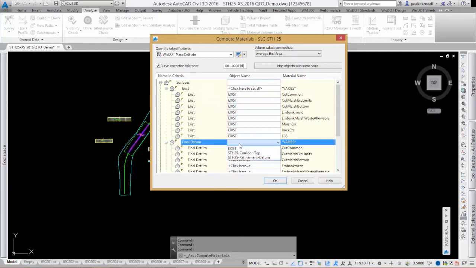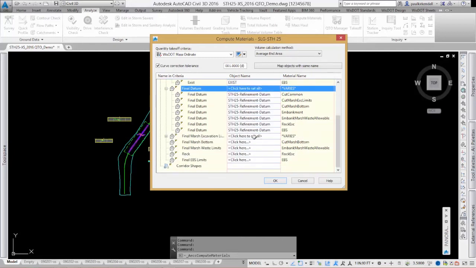And then I have a final datum. I'm going to use my refinement datum, and that's going to fill in here. I don't have any of the other surfaces, so we're going to go ahead and we can click OK. One other note before I move on is this volume calculation method is average end area, which is what the DOT requires. However, if you would like to do a prismoidal or composite volume, you can do one of those as well.